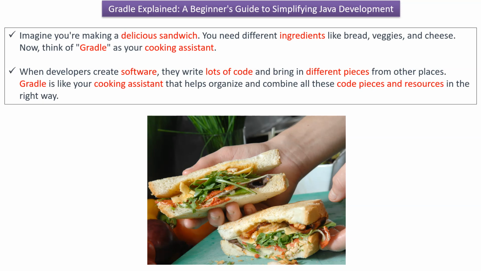In this video tutorial I will explain what is Gradle. Imagine you are making a delicious sandwich. You need different ingredients like bread, veggies and cheese. Now you can think of Gradle as your cooking assistant.